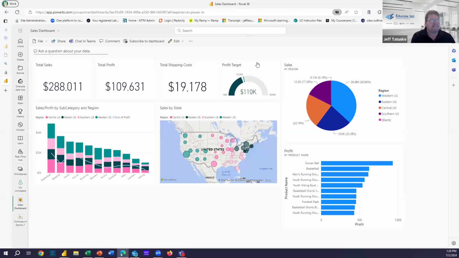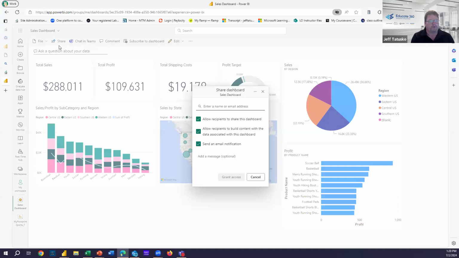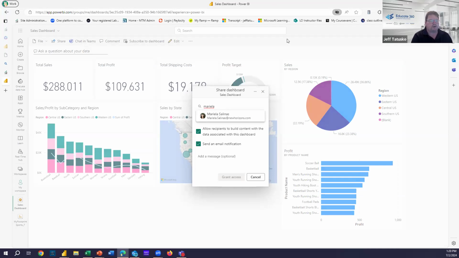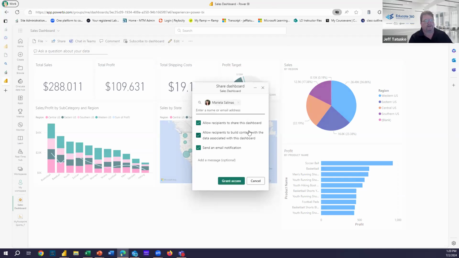So now once I get this information in, I want to be able to share it out. We have a couple of options here. First of all, obviously you see that you can share content. So if I take this dashboard, I can go ahead and share it out with whomever I want. I'll share it with Mariella because I'm sure she'll be thrilled with my report here.